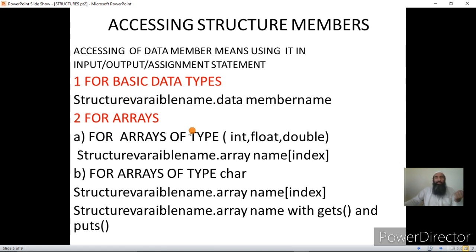Now for arrays of type int, float, and double, we have to give something more, that is the index. For arrays of type character, we have to give the index if we want to access elements individually, that is structure variable dot array name and index. And if we use it in gets and puts, since in gets and puts we give only the array name, we can give structure variable dot array name. This we have already done.